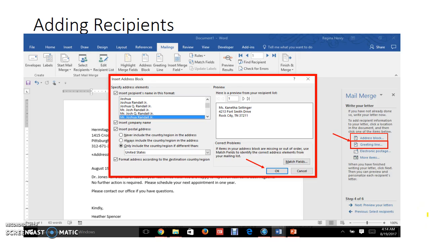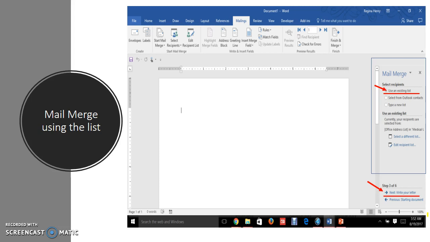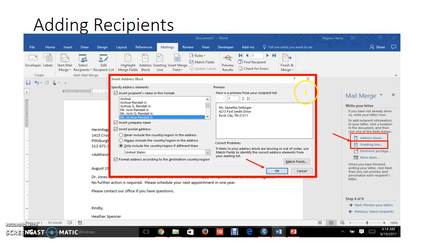Once you've written your letter, you're going to use your existing list, but make sure you write your letter. Use your existing list for your recipients. And when you use your existing list of your recipients, you'll see in the background here, I've created the letter, and we'll look at that in the next screen. Also be mindful of this address line, which is here.